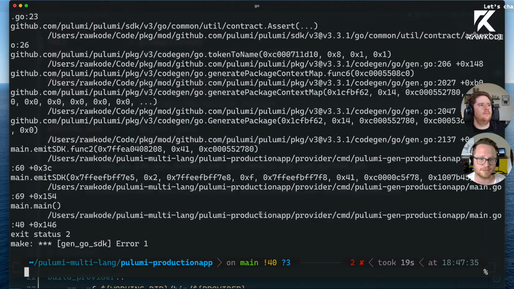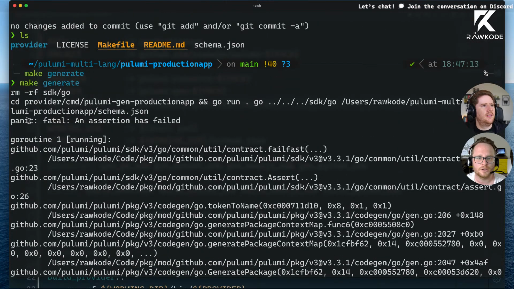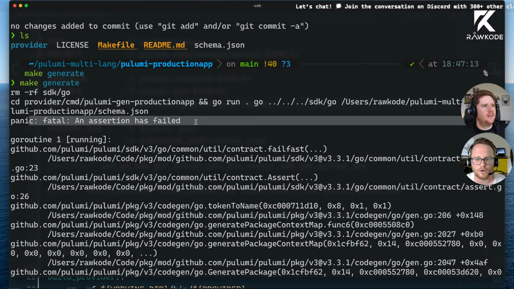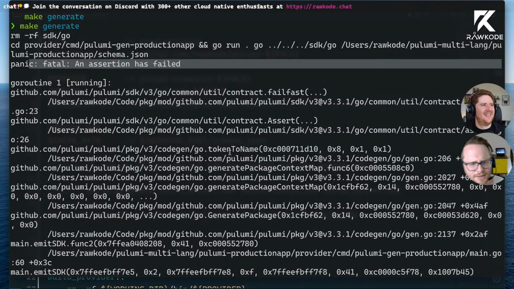It's taking longer than I expected. Oh. Excellent, we have an error. This is what we love to see. So let's have a look at what we've done wrong here. An assertion has failed. Oh, this is a lovely error. We've obviously made a mistake. So it's happening in the emit SDK portion.